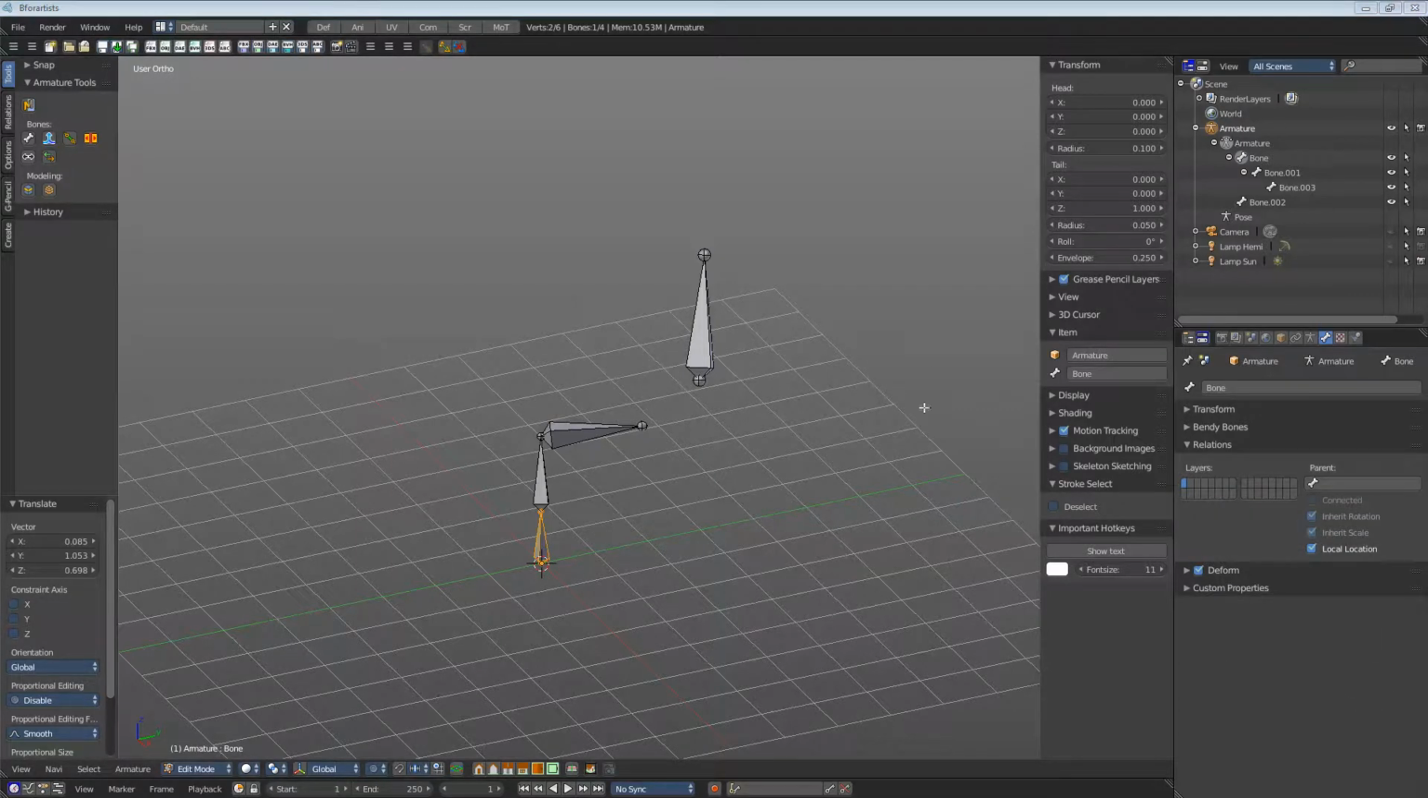Here we can re-add this bone to be a child, for example, of this bone. This bone has the name bone 001. Let's select this bone and choose 001. What you see now here is a black dotted line, which tells me that this bone is the child of this bone.